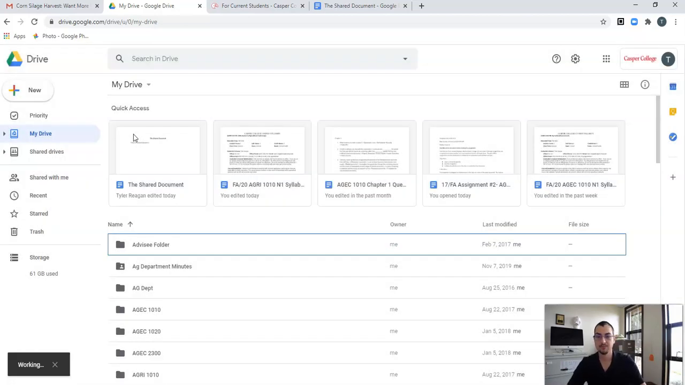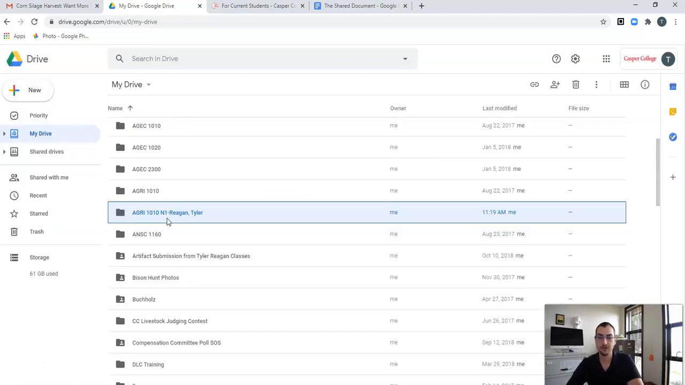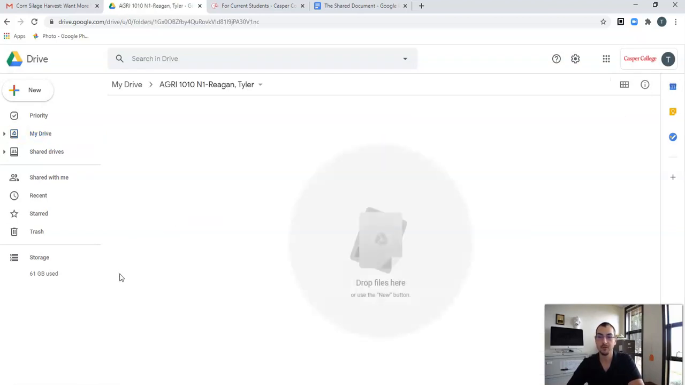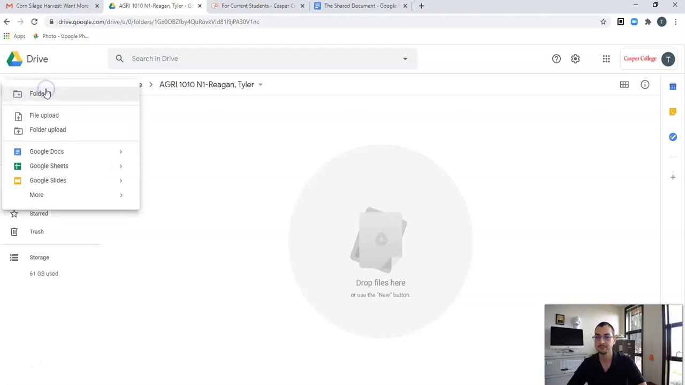So I'm going to create this brand new folder, and there it shows up right there, AGRI 1010 N1, and I'm going to double click on it. Now we just created this folder, and there's nothing in this folder yet. Well, let's go ahead and create something. Let's create a Word document and place it in this folder. Again, we're going to go to New, and now we're going to create a Google Doc. So that is a Word document.